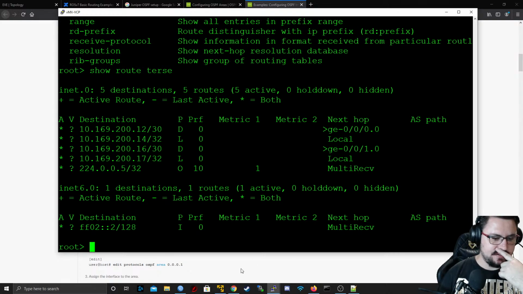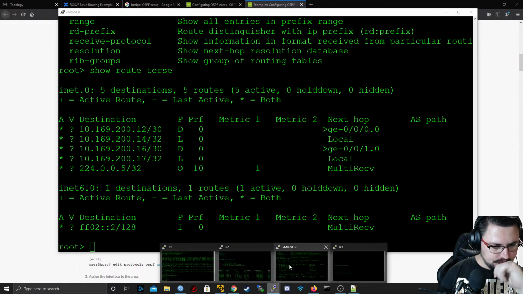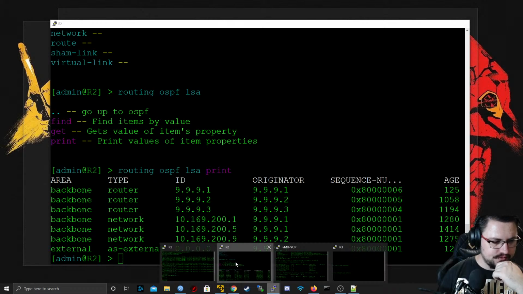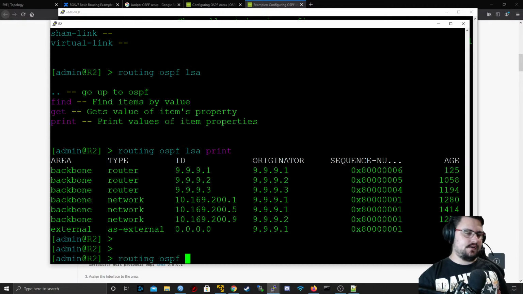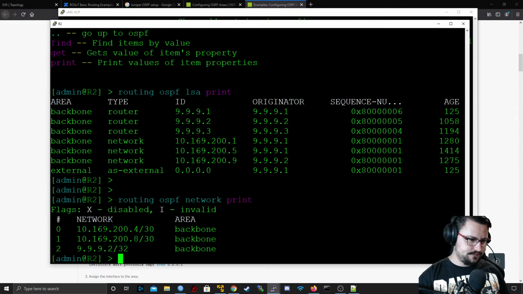Before I do that, did I add any networks on the MikroTik though? Let's just do that. I'm pretty sure I haven't even done that yet, so that OSPF will never work if I haven't done that. Routing OSPF network print. No, I have not added that. So let's just add that.